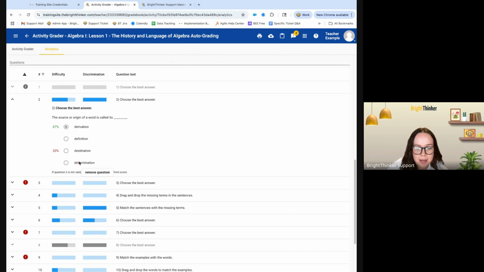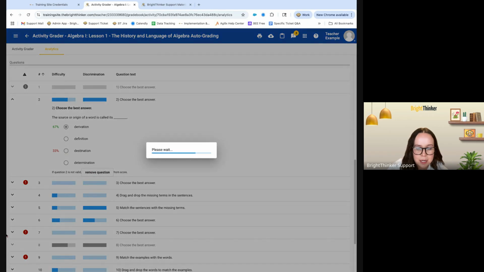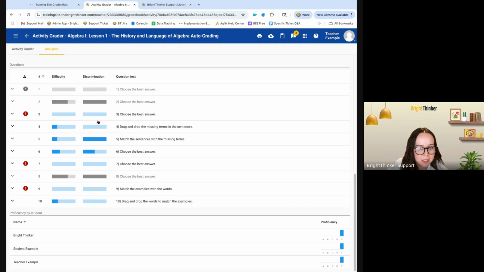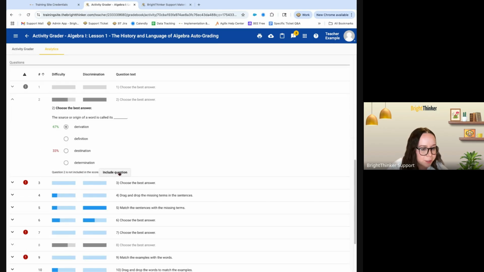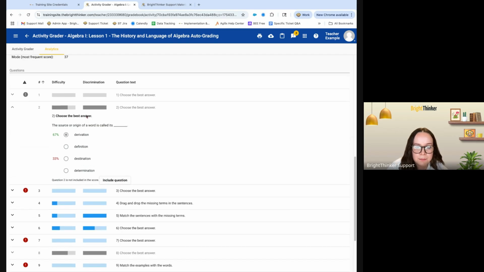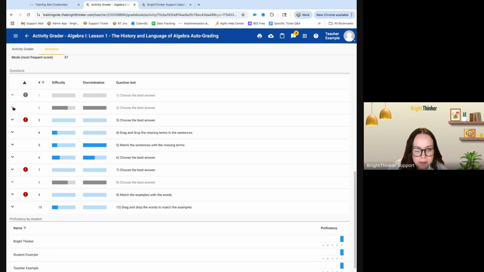So for example, if I am to remove this second question here, you'll always have the ability to click back into it and re-include the question. But for this specific feature on curving by removing questions, you will want to make sure that at least one student has submitted in order for you to have the ability to do this. And it only works with question-based activities since you are removing questions to curve the score.